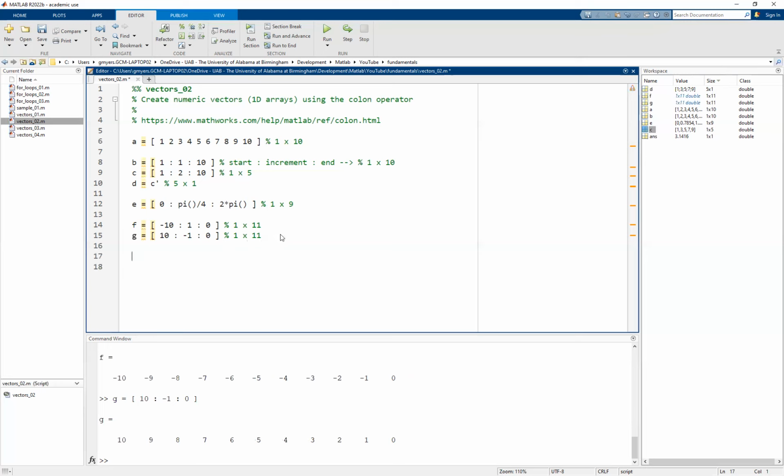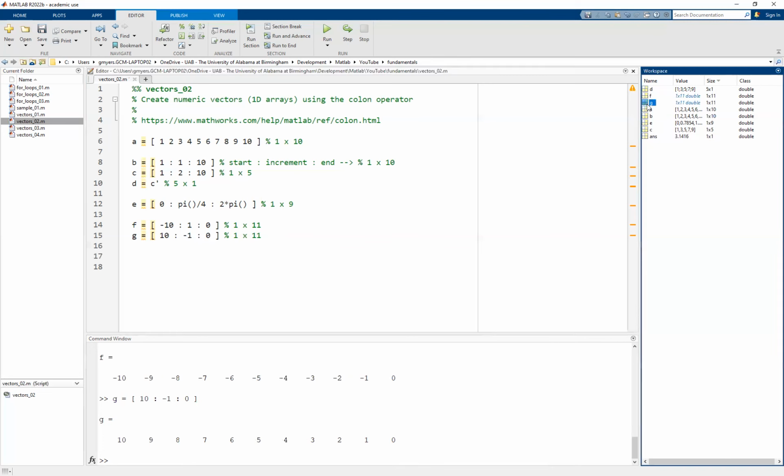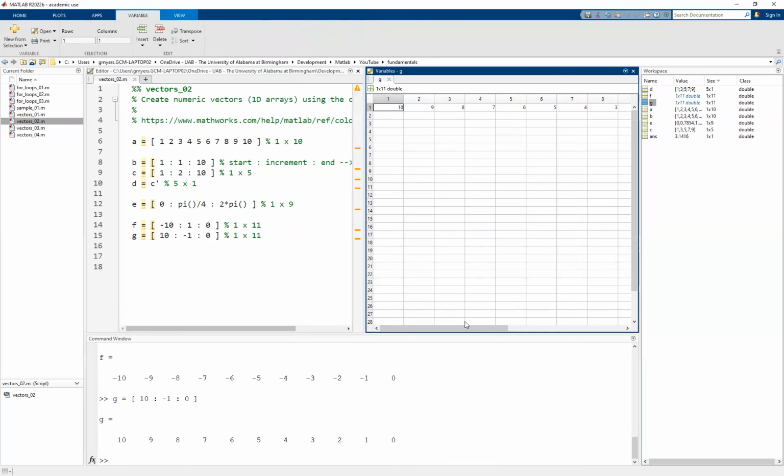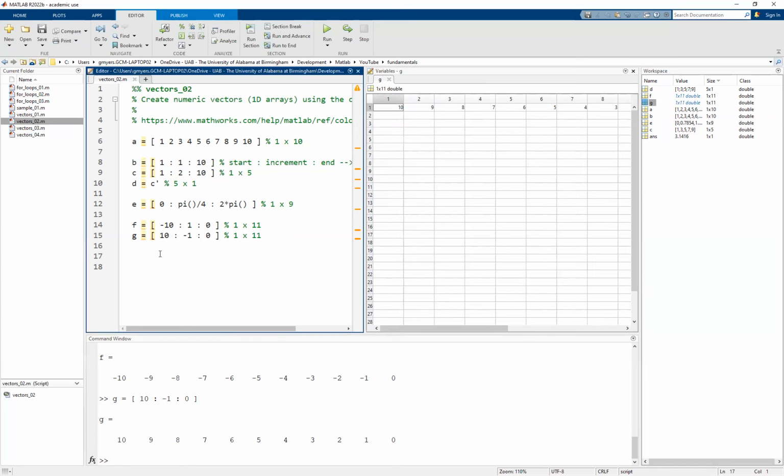Now, let's use this last G vector to access some of the elements in our vector. And so you'll come up here, you'll see real quick that we do have a 1 by 11 vector that starts off at 10 and goes all the way down to 0. And so what we'd like to do is play around with accessing individual elements in that vector.